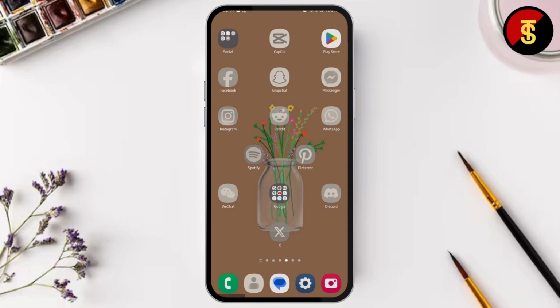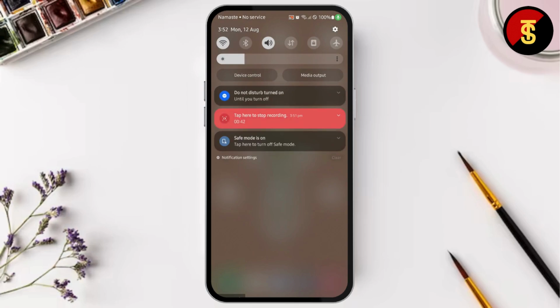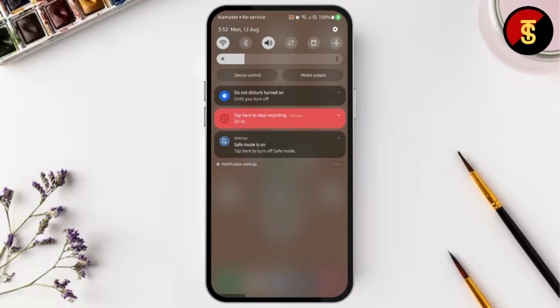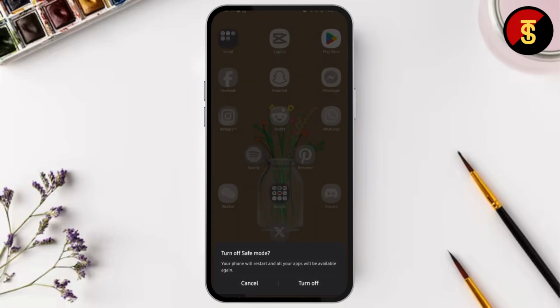The first method is you can just swipe down your notification panel and you should see a safe mode is on notification. So it says tap here to turn off safe mode. I'm just going to tap on it. And here it says turn off safe mode. Your phone will restart and all of your apps will be available again. This is one method you can do.